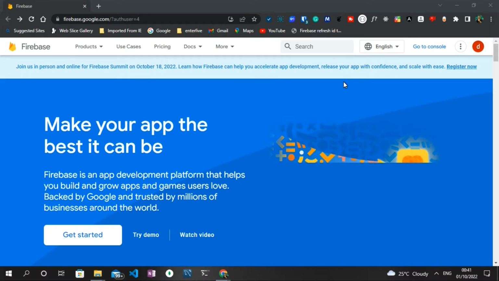So the first thing we're going to do is to set up our Firebase backend by making use of the Firestore. To do that, we head straight to firebase.google.com. I'm already on that page. You can sign in with your Google account.